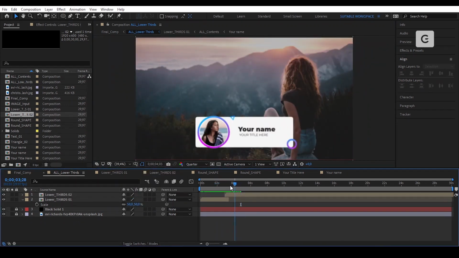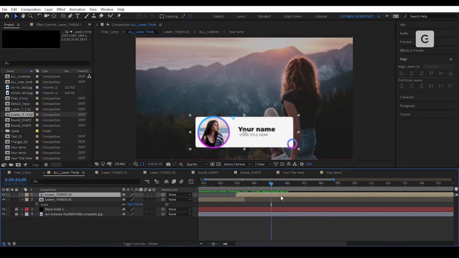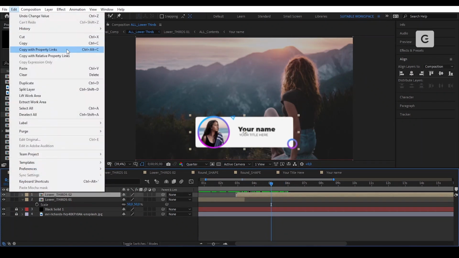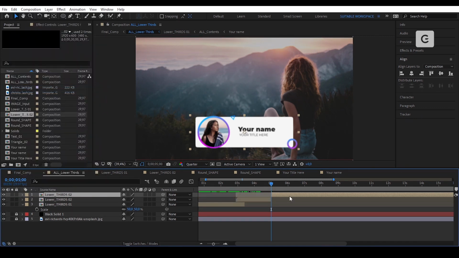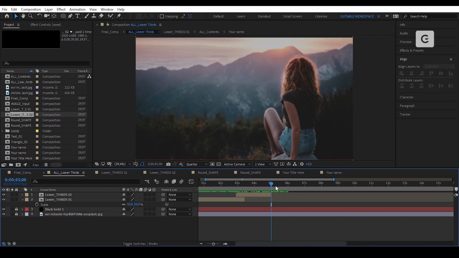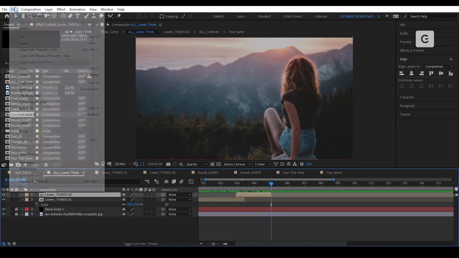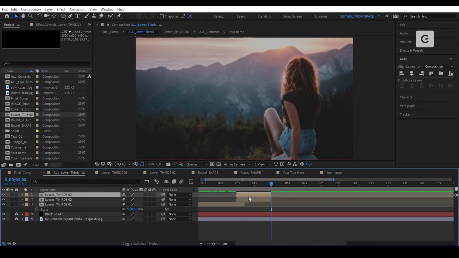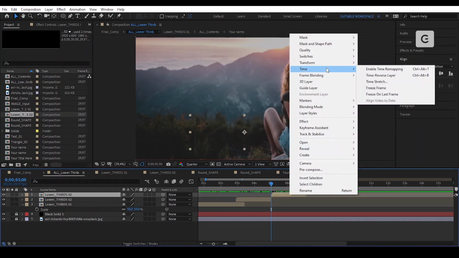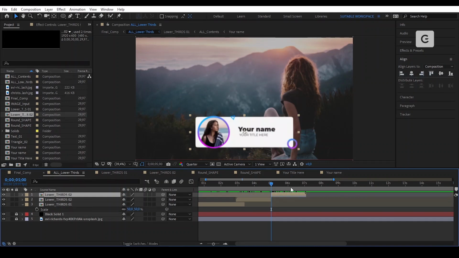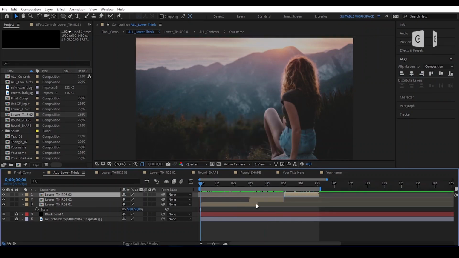Great! I'm trying to find at which point I'll split the comp. Okay, here's fine. Go to Edit, Split Layer or press Ctrl-Shift-D to split the comp. Delete the second comp. Duplicate it, drag it at the end of the forward comp, and reverse the speed of the comp. Let's take a look.